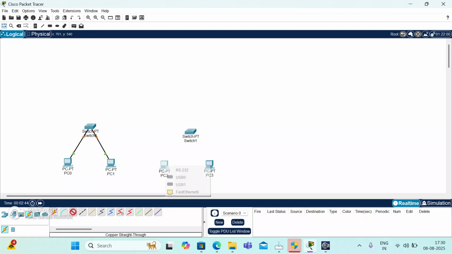Same case, here click on PC2, fast Ethernet 0. There switch 1, fast Ethernet 0/1. Same way, click on the copper straight cable, PC3, fast Ethernet 0. That has to be selected with switch 1, fast Ethernet 1/1.